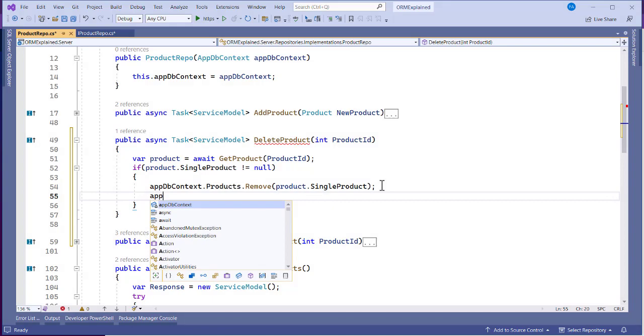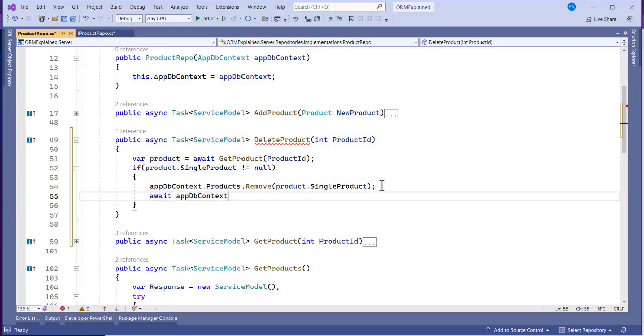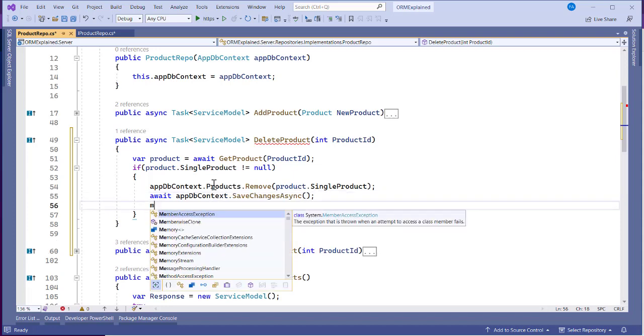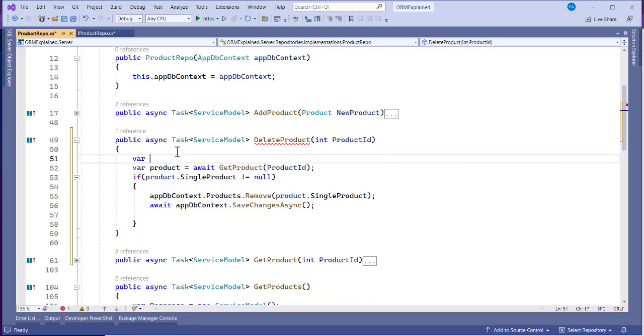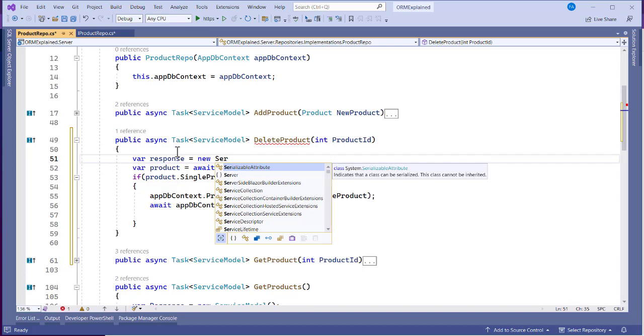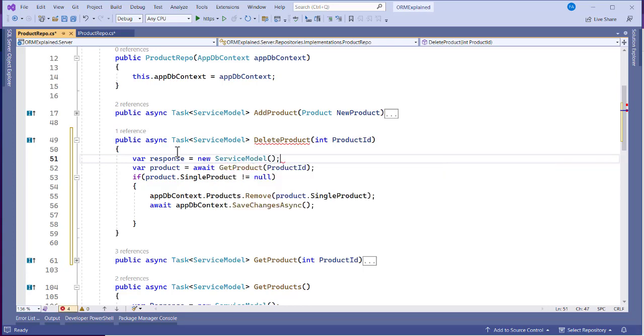Then let's call an await keyword. So appDbContext dot SaveChanges, and we want to use the async one. Then you want to set the message. So let's create var response equals new service model. Okay, so new service model.